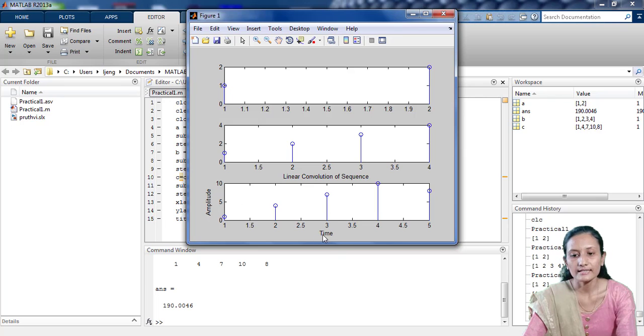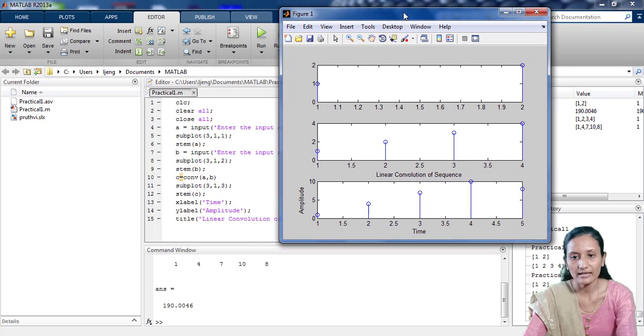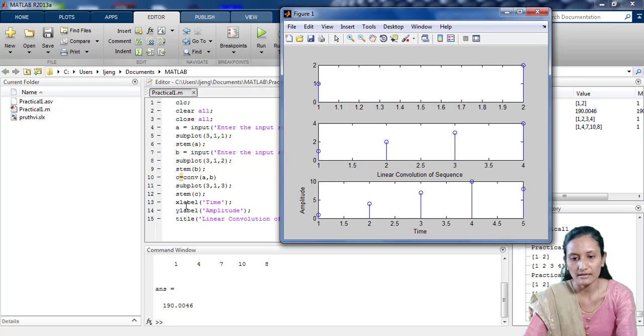You can see that in this the X label is given as time, as we had defined X label as time and Y label as amplitude. So here it is representing amplitude, and the title we had given is linear convolution of sequence. Same way we can also define for these two input sequences also.